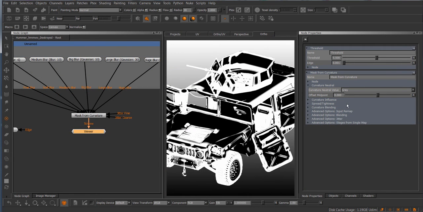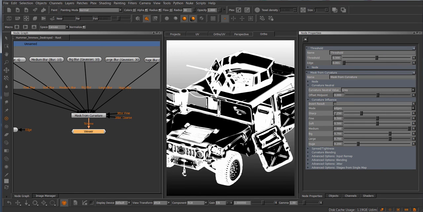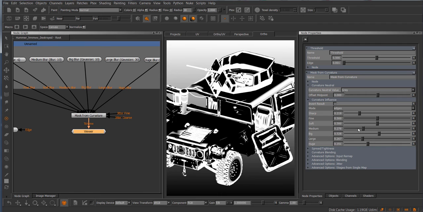The main section of the node is the curvature influence group. The curvature influence group determines the opacity that each map is blended together with. So we have the sharp, huge, large, and you can adjust these settings around. And like I said, you should consider those the opacity of each map.